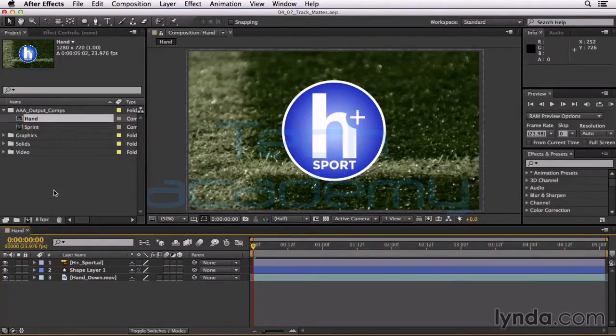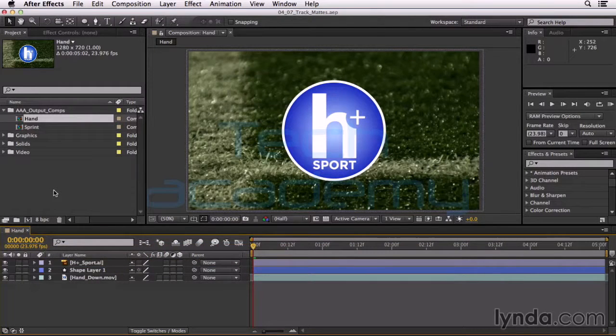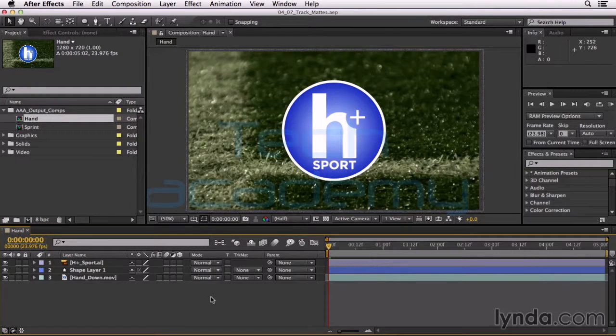The easiest way to think of track mats is to think of them as stencils or cookie cutters. You can use the transparency of one layer to determine the transparency of another. To show you what I mean, let's go down to the bottom of the timeline panel, and the second button from the left in the lower left corner, make sure that's enabled. That'll enable our modes and our track mats.